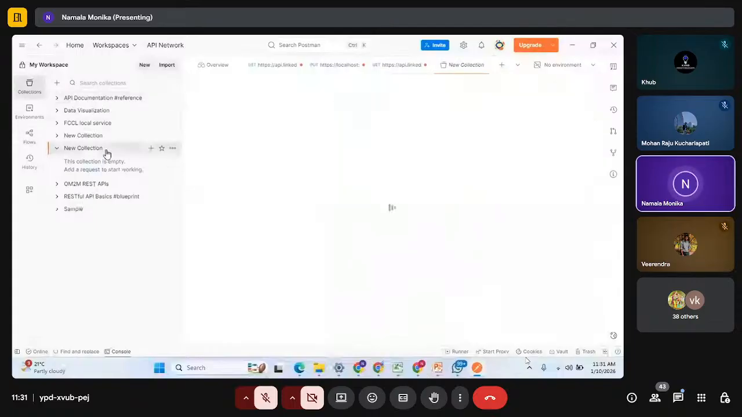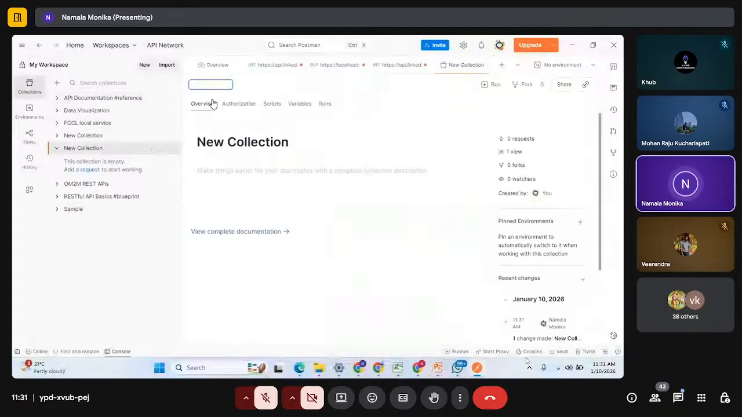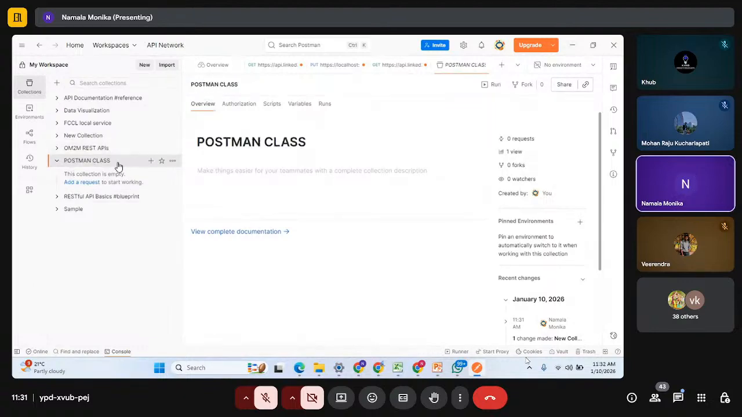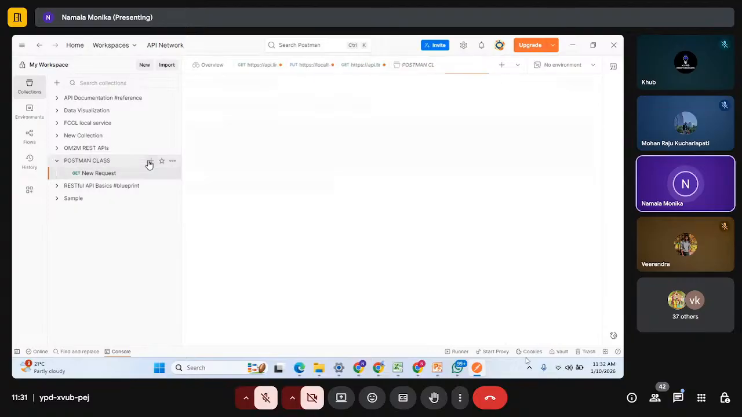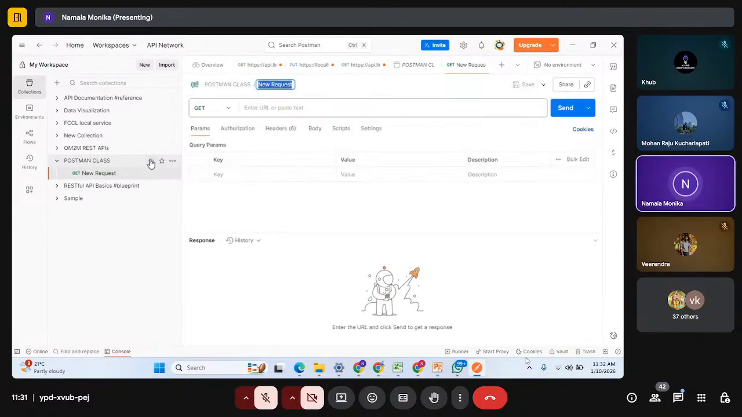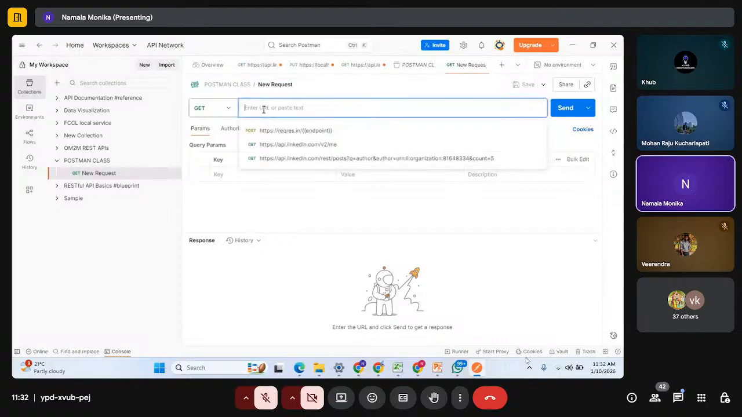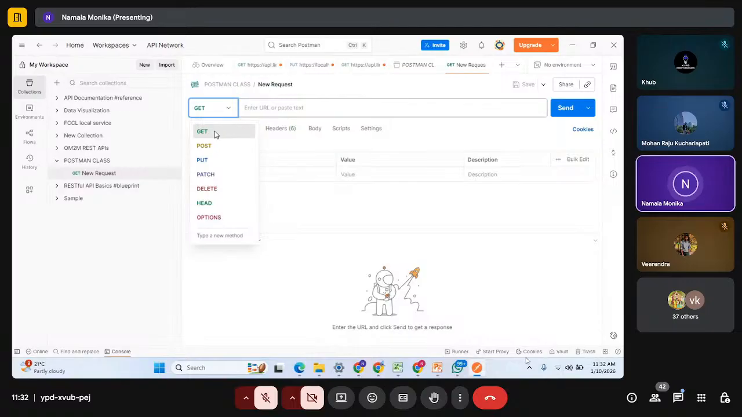Here I don't have any request. This collection name I'm giving is Postman. This is a collection, and in this I can make a request. If we click on the plus icon here, we can make a request. Here I can make different kinds of API testing: for the get API, we can test with post, put, patch, delete. These are the APIs we can test.